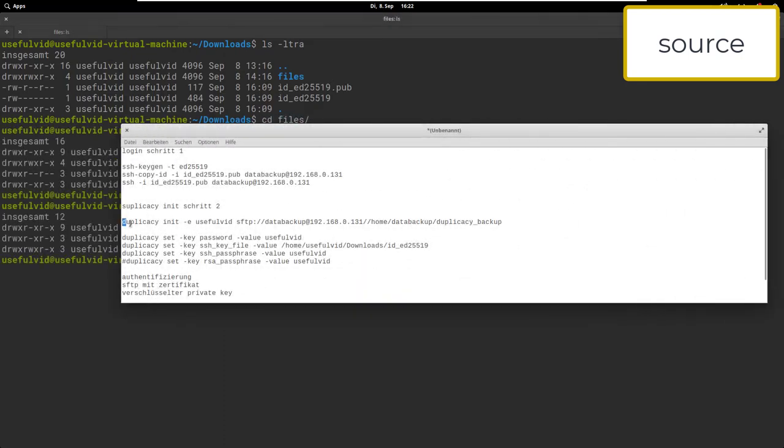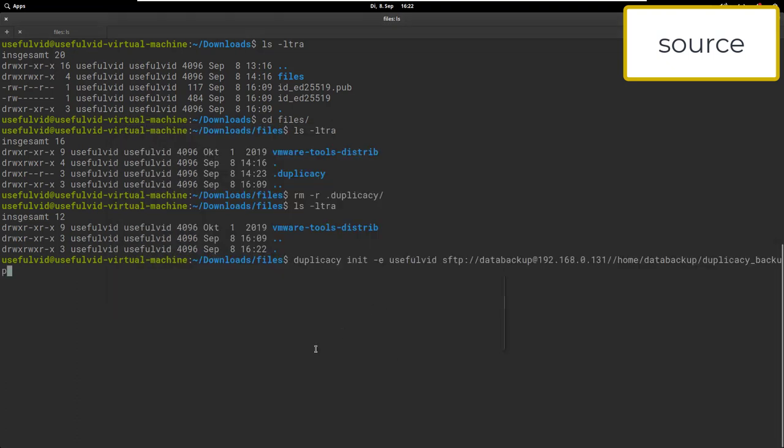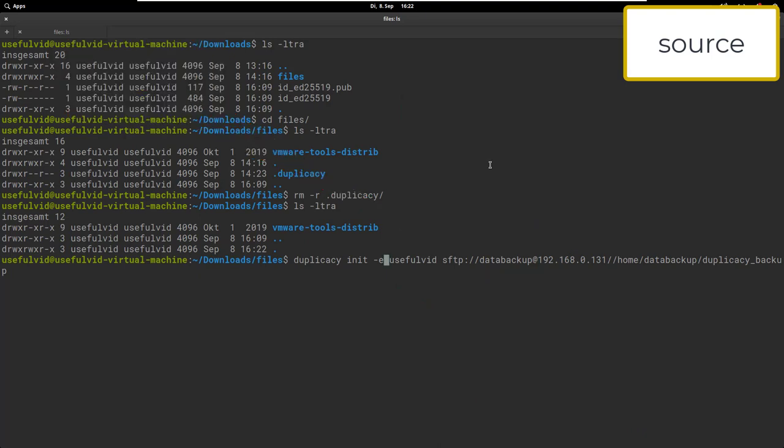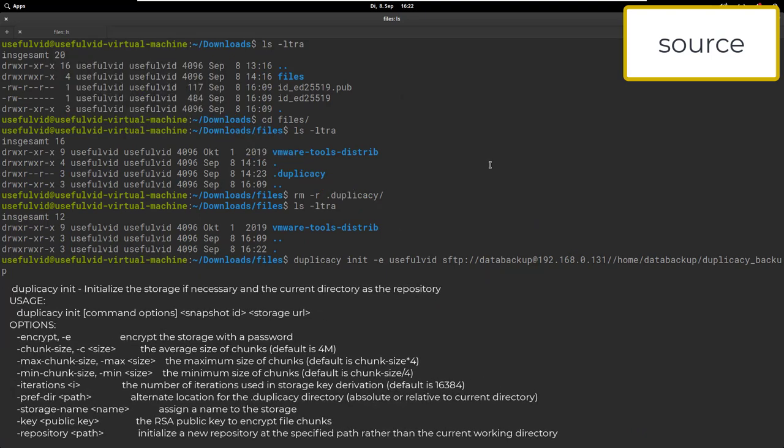We use the duplicacy init command to prepare the files folder for the first backup. The -e option activates the encryption. The term UsefulVid is the snapshot ID and is a free text field. After the snapshot ID, the path to the target system must be specified. It consists of the target system user, the IP address or hostname, and the path for the backup.